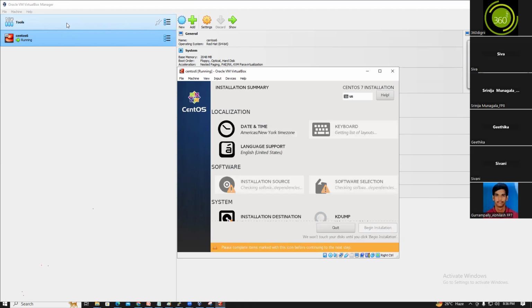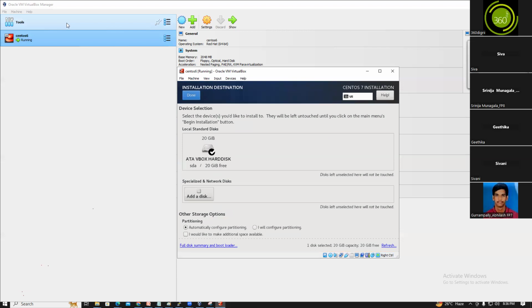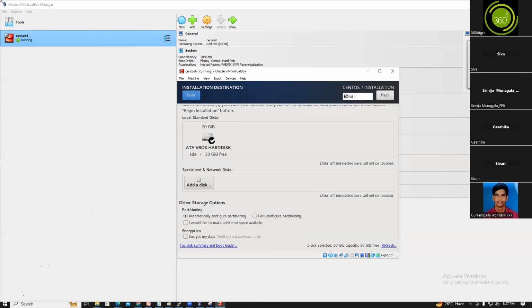Right. Yeah, it will show the installation summary: the localization, date and time, software and system. You see, guys, installation source is local media. The software selection is minimal, and then the installation destination. So what is that, guys? Once you select installation destination and click, you see the 20 GB. In the 20 GB we need to install CentOS 7.